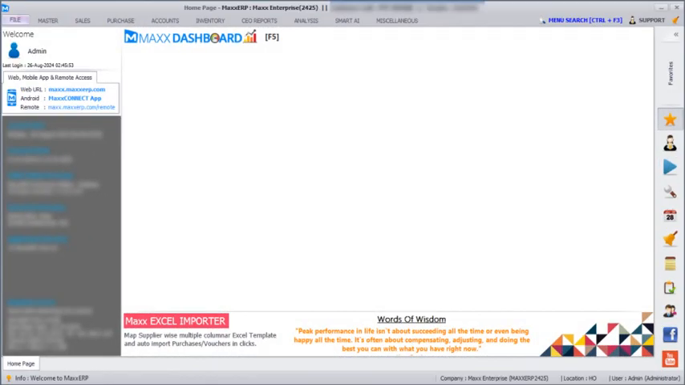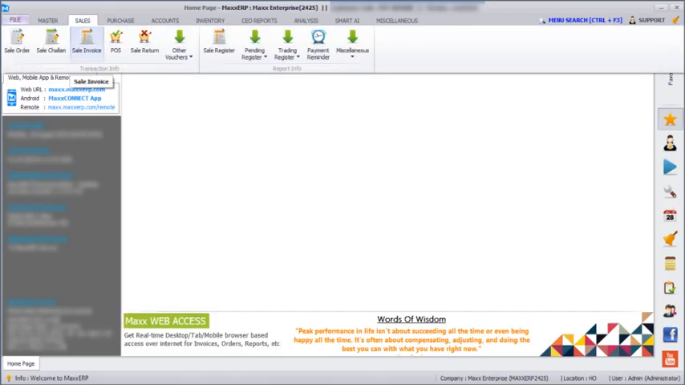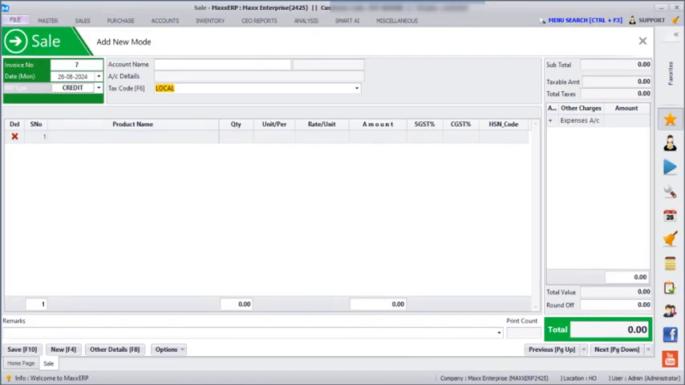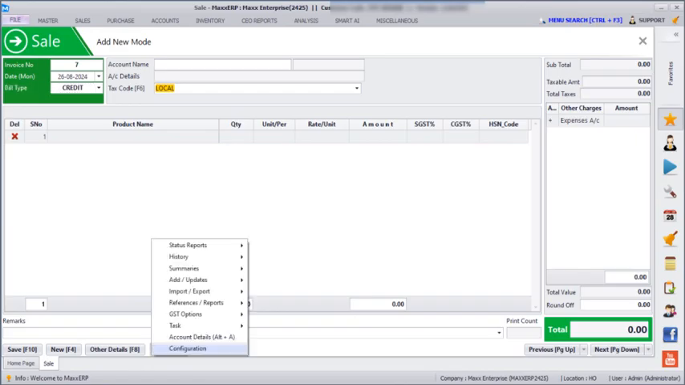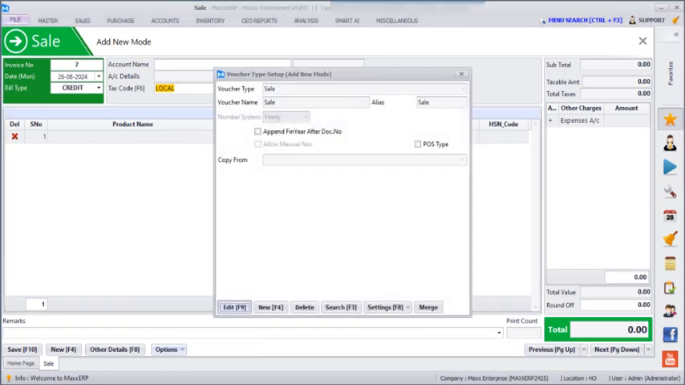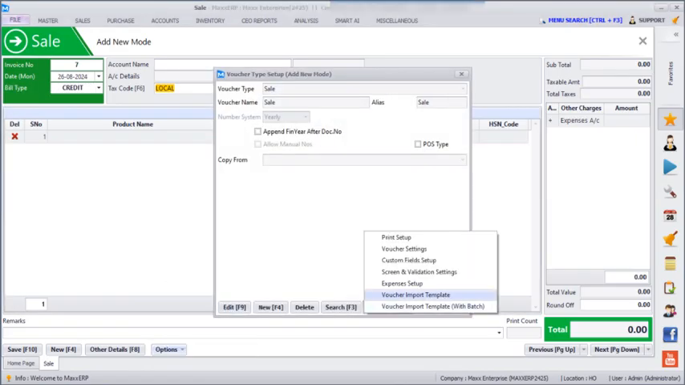Hello everyone. In today's session we are going to see how we can import vouchers from Excel. First we are going to map. For mapping we need to go to sales invoice, and then click on options, configuration, settings. And here we can see two types. One is the voucher import template and second is voucher import template with batch.